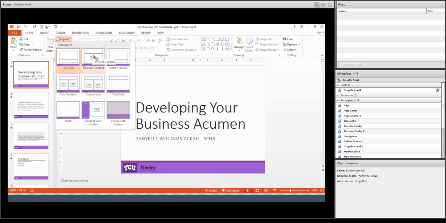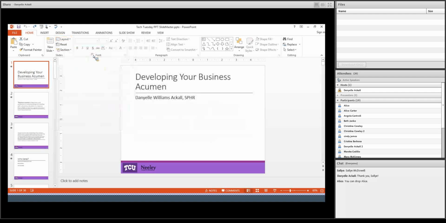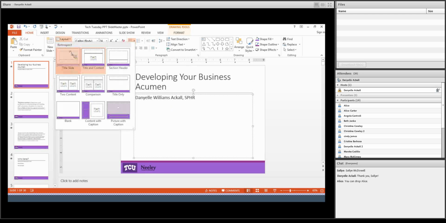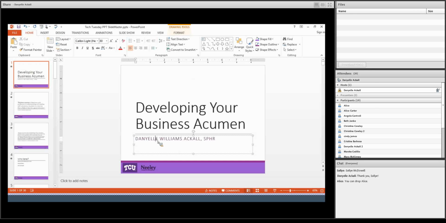So let's see what it does when I take this title slide and make it a title and content slide. So it changes how everything's laid out. So this is still my title, but then this becomes content. Unlike when it's a title slide, this is a title and a subtitle. Now, this is a pretty boring design. It's all white with a little purple. Kind of boring. So let's jazz it up a bit.